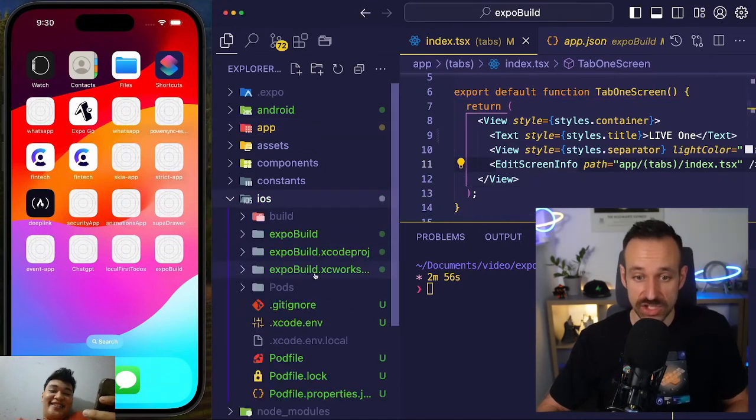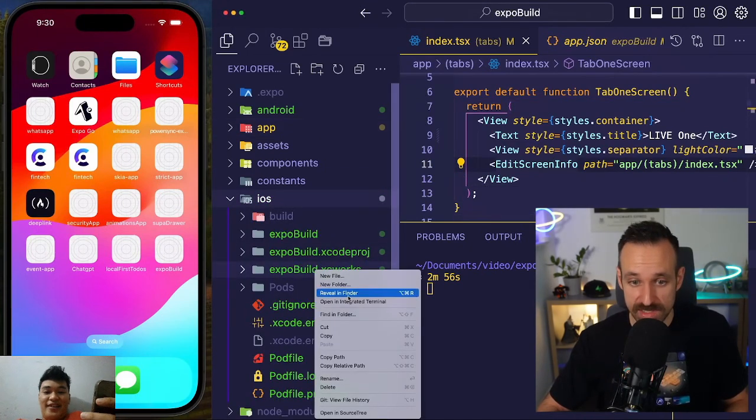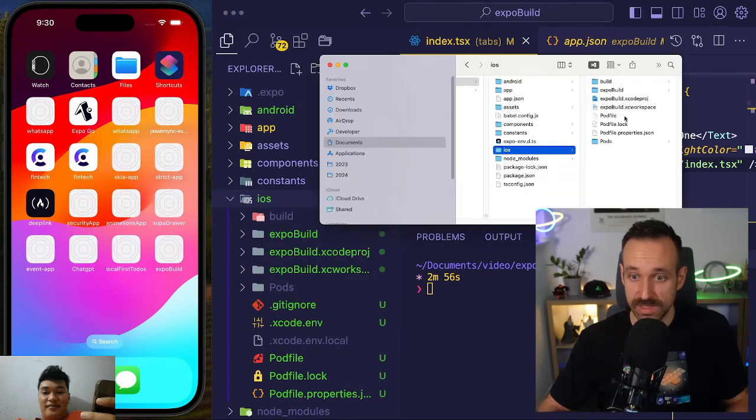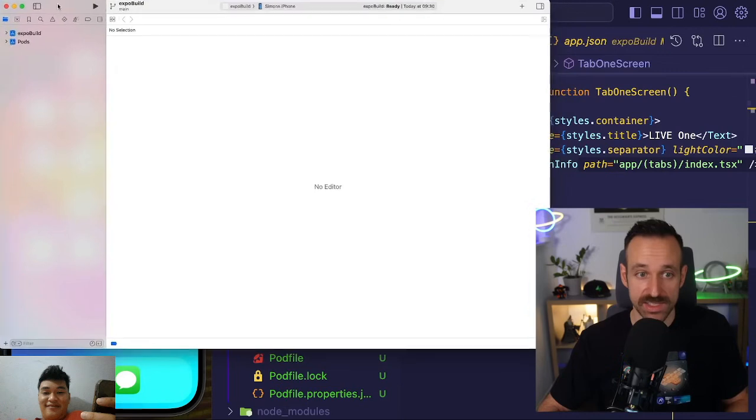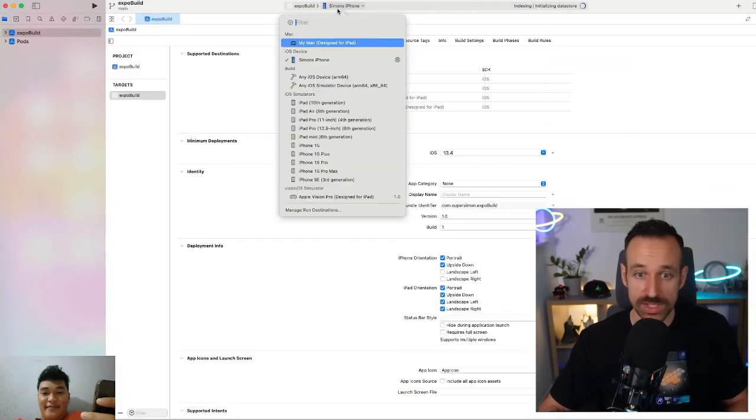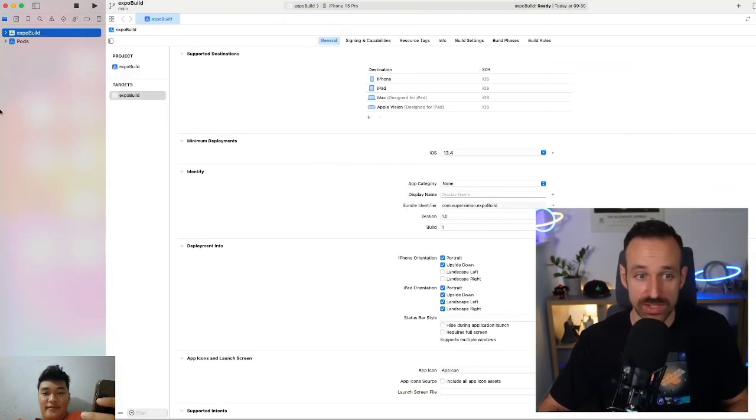What I would actually like to do is open this folder right here. Let's reveal it in the Finder, and then I will open the xcworkspace. So this is a traditional Xcode project. Now let's see what we can do. We can deploy this to the iPhone 15 Pro. I can do a run up here.